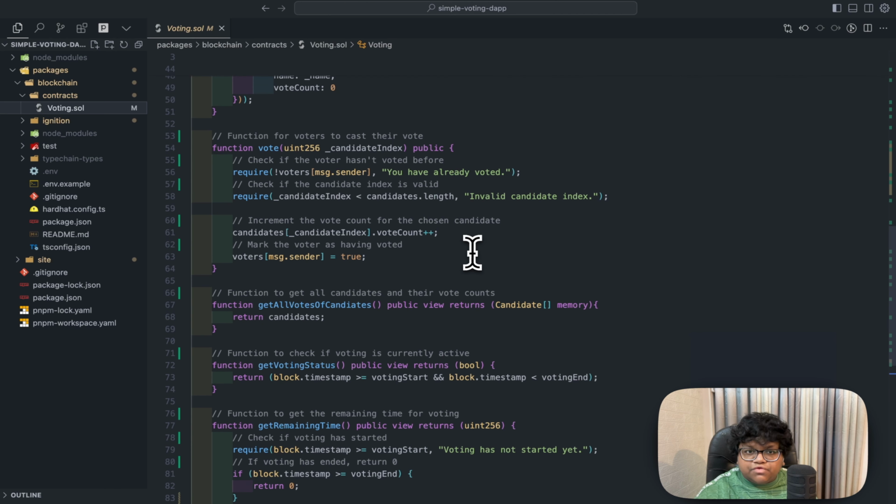And a function for voters to cast their vote, a function to get all the candidates and their vote counts, and this function is where we check if the voting is currently active or not, and when it ends, and the remaining time period.